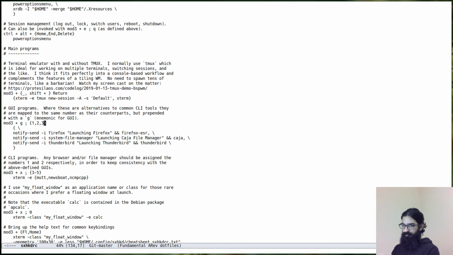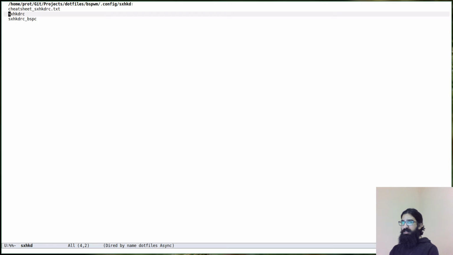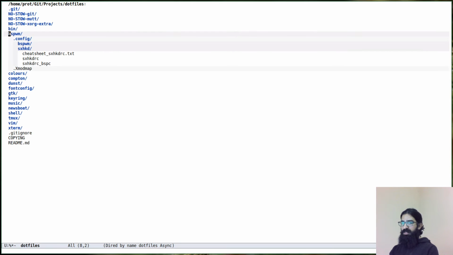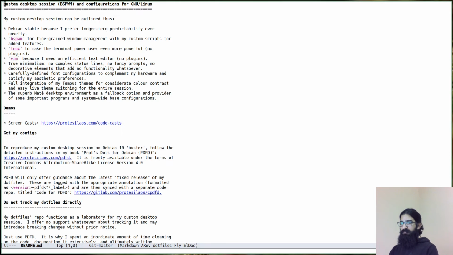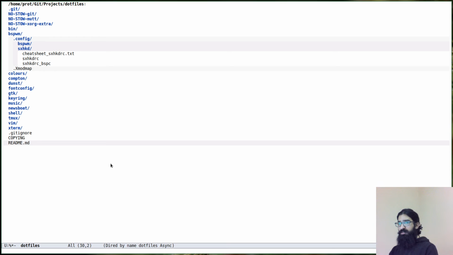So there will be lots of breaking changes, as I explain in the README of my .files. So README over here. Do not track my .files directly. This is something that has always been the case. This is not new. I recommend you use my book. The book is free of charge and freed from traditional copyright restrictions. So there is no reason for you not to use it. There is no impediment whatsoever. So this is it about BSPWM. I believe that's all for now.